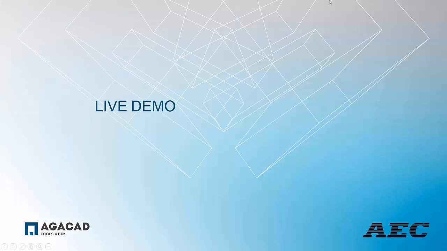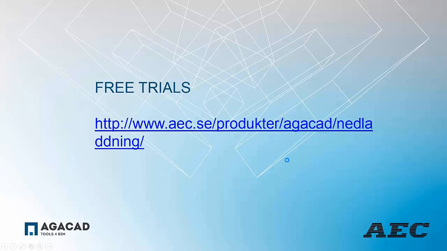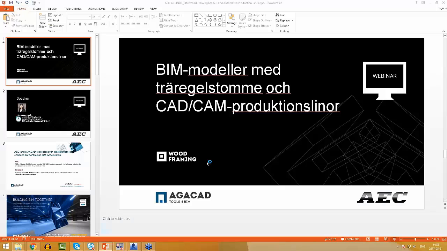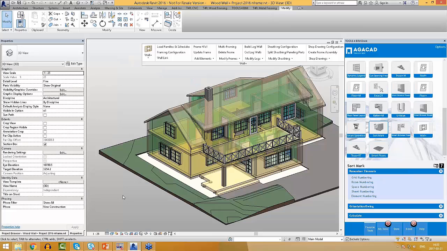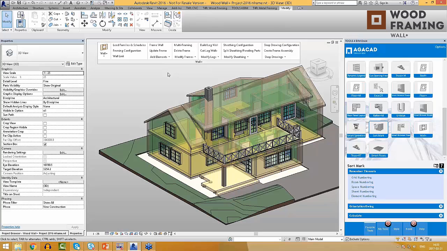And now I'd like to show you a live demo of this tool. So I will turn on a Revit project and talk about Wall Plus right now.